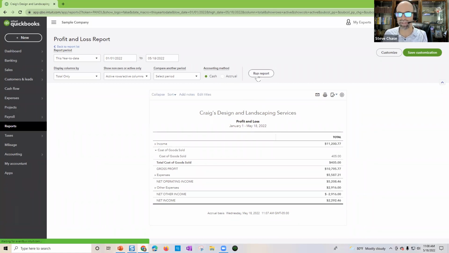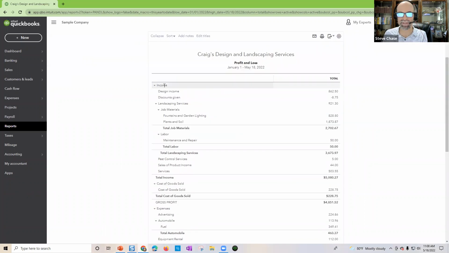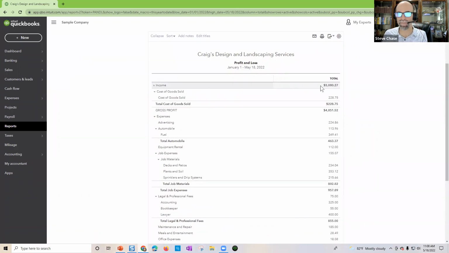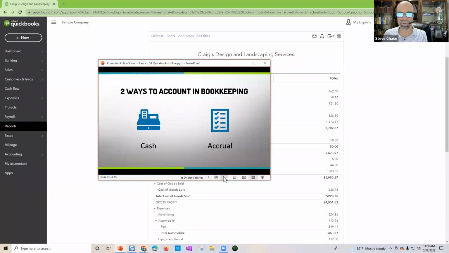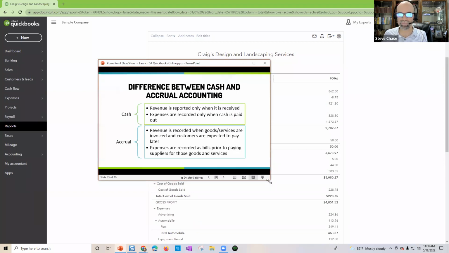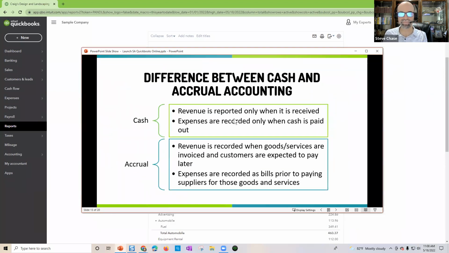Hit run report and see. Oh, that's a different story. Only 5,000. Okay, so what's the difference between cash and accrual? So basically, cash revenue is reported only when it's received. Expenses are only recorded when the cash is paid out. So the $500 to John Doe is not going to show up on the cash report for money out.